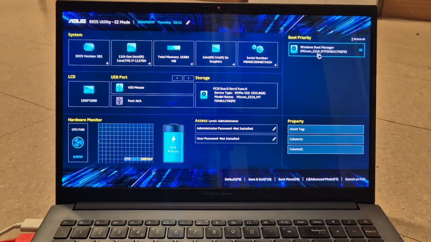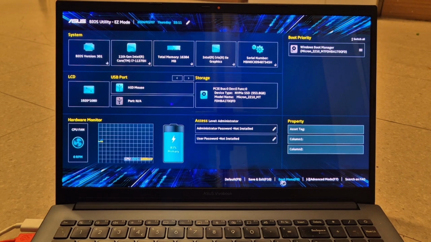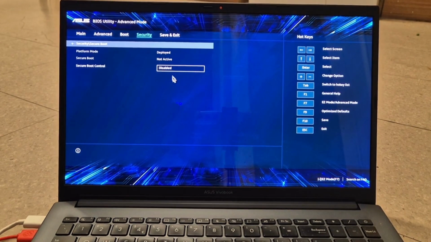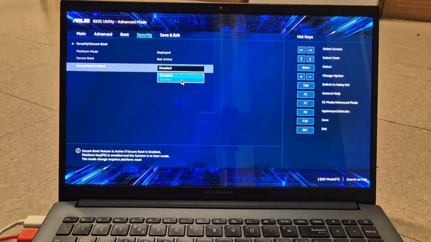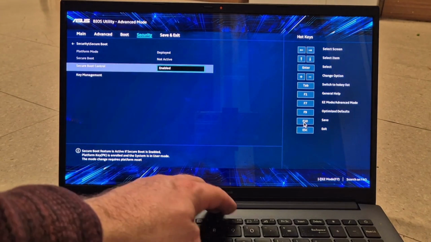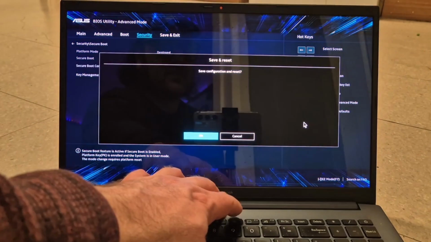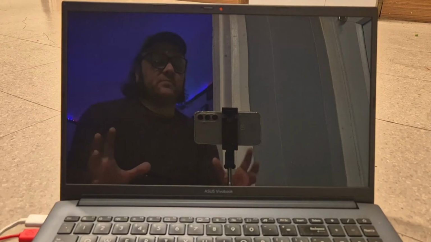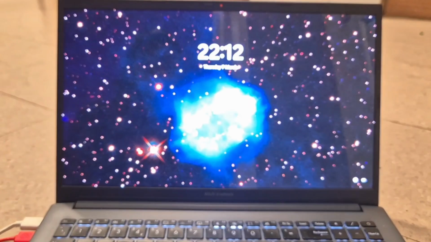And we'll then see under boot priority, the USB flash drive is gone, but we still need to make sure that under advanced mode, security, secure boot, we need to make sure secure boot control is enabled. And once you've done this, we can then exit out. Just remember to save configuration and reset. And this should then bring you back into your normal operating system. And here we go.